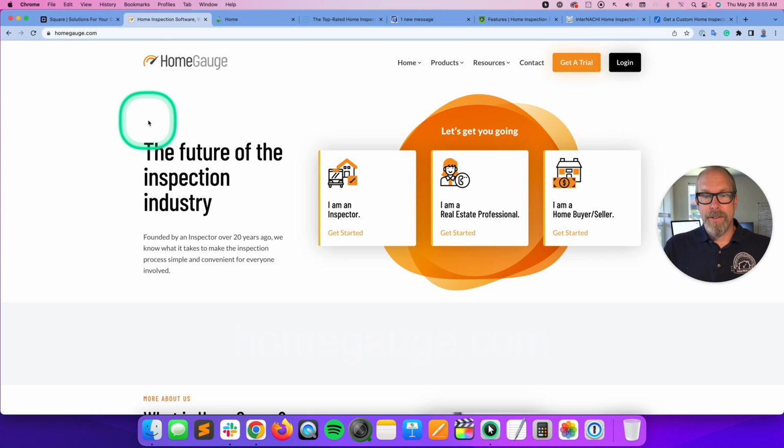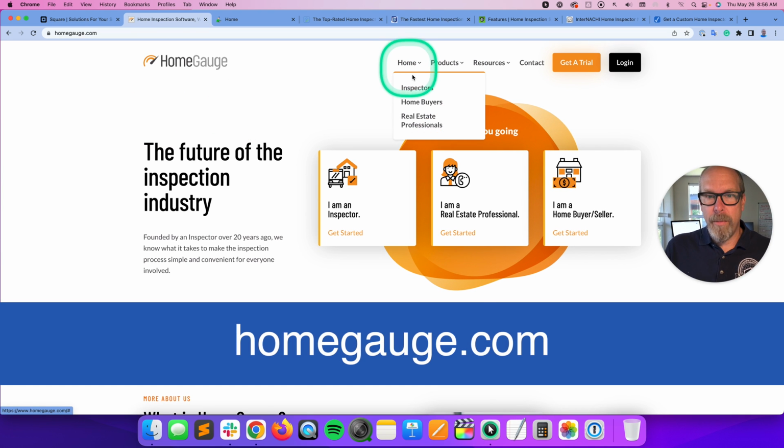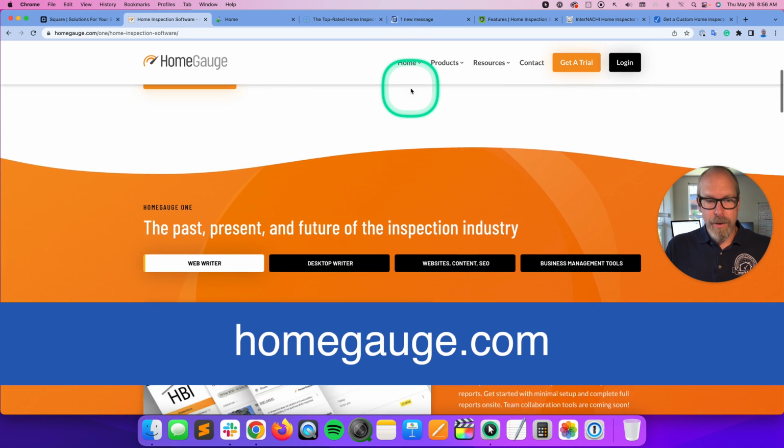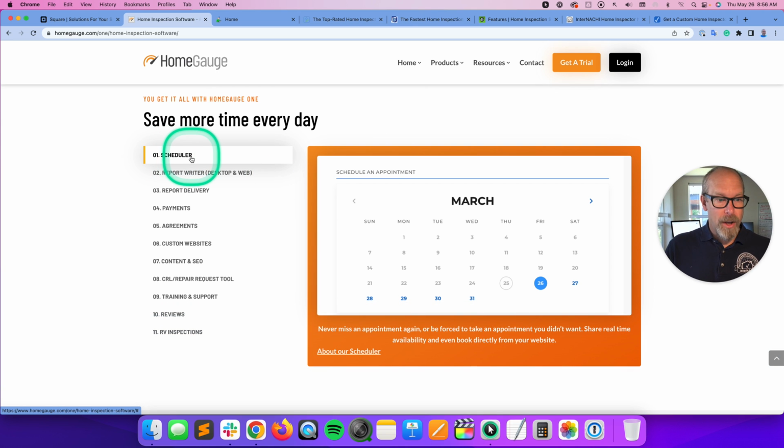Now, software providers. There's HomeGauge. You go to Home, scroll down to Inspectors. And there you'll find an all-in-one system. They have an online scheduling system, and they also can collect payments.